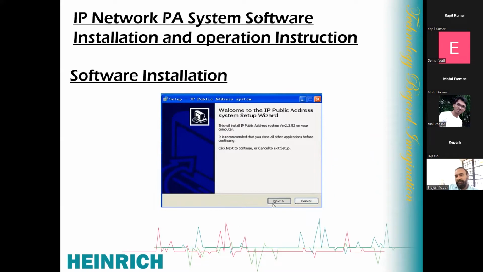As Farman sir already gave you the explanation about our IPPA system, its applications and features, now I will tell you about our IPPA software, how we can configure the system through it, and what features we have in our IPPA software.